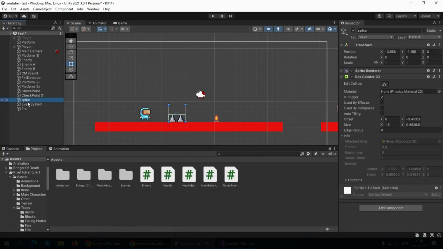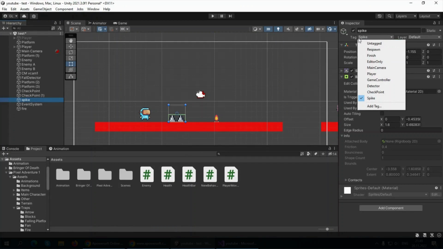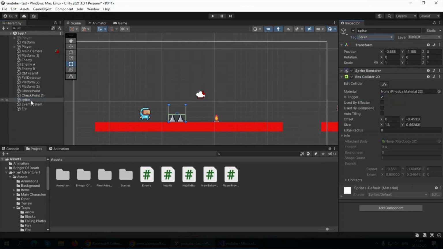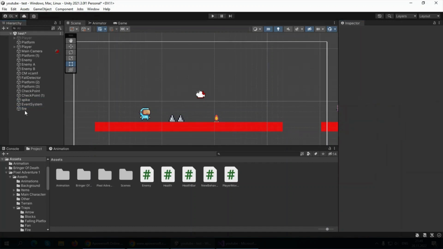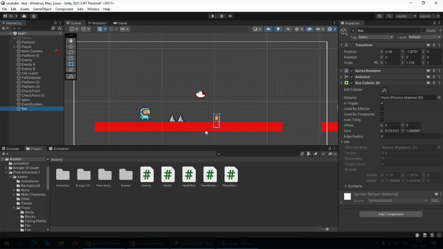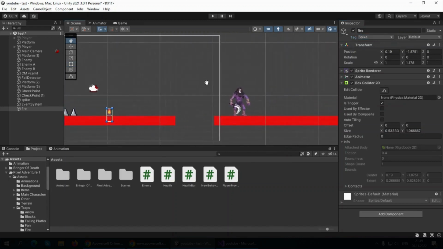Then go back, click again on your obstacle and make sure that the tag name is Spike right here, and make sure that both, or if you're using more obstacles, every obstacle should have this tag of Spike in order for everything to work. Okay, our obstacles are ready. We don't have to do anything about them anymore.